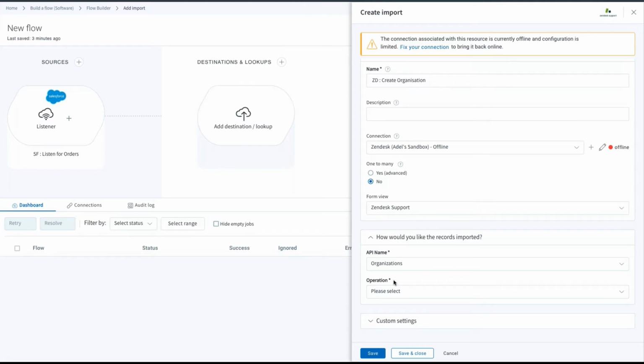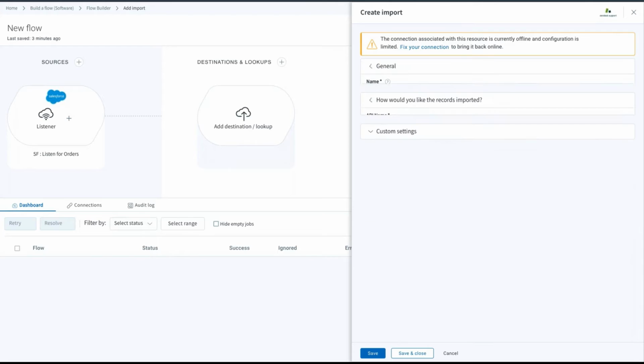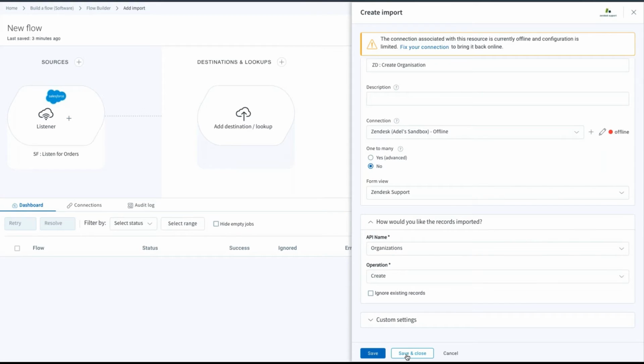What operation are we trying to do? Well, we're trying to create an organization. So there will very likely be a create, and there is. So there's a create and a create and update. To keep things simple for now, I will simply use create, but even if you'd prefer, you can in fact use create or update. Now, last but not least, all I have to do there is save and close.